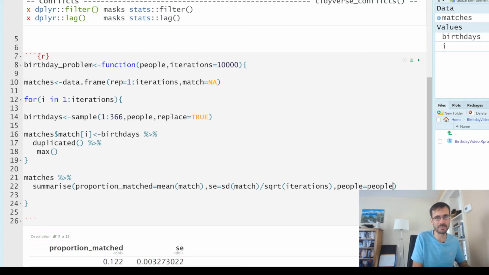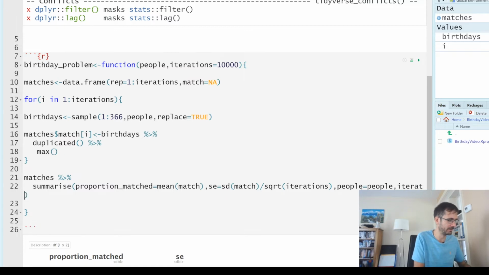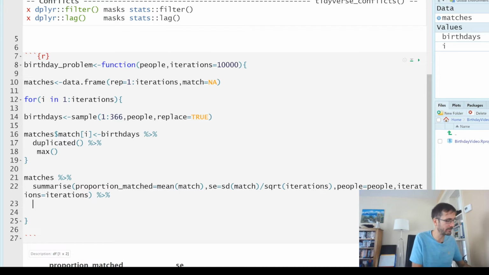So people equals people and iterations equals iterations. Just to include that information in the output could be quite useful. And I'm also going to then take the very final step where we need to explicitly say it's this object that we want to return. So we can pipe from our matches data frame, which then gets summarized to the proportion matched and the standard error. And we can then pipe that into the return to say this is the output that we want from our function.